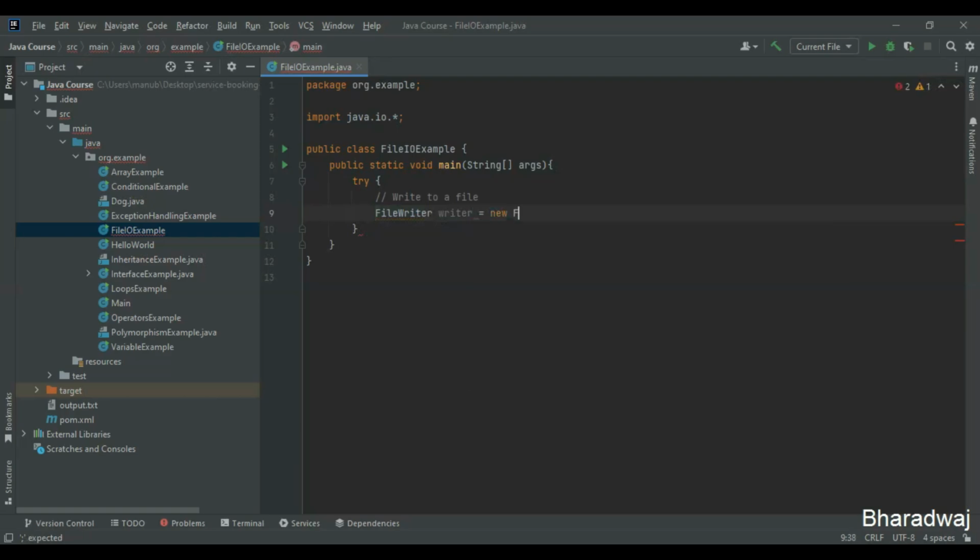So here, file writer, I'll just make use of the writer. Let me give new file writer. I'll just name the file output.txt, right? So what I have done here, we have created a file writer object to write to the output.txt file, right? Next, let's write some random sentence to the output.txt file, right?